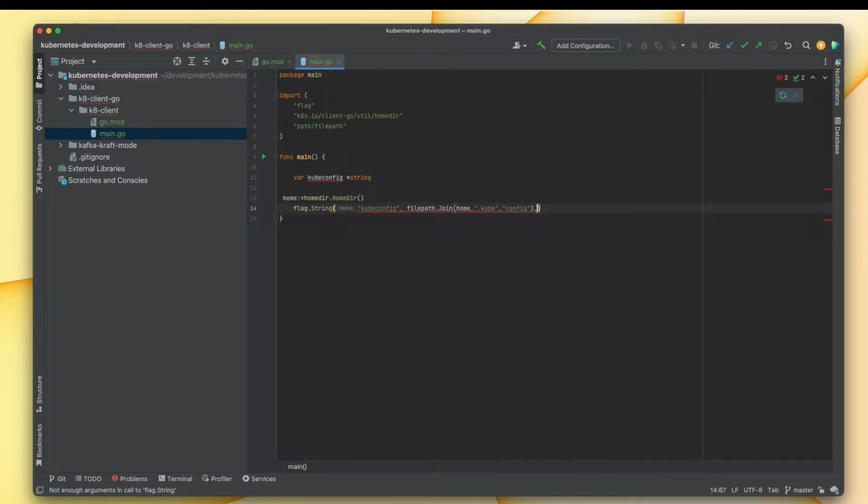Now we have to give a third parameter, and the third parameter is just a string for usage or helper text. So I can just give an absolute path of kubeconfig, just as a reference.